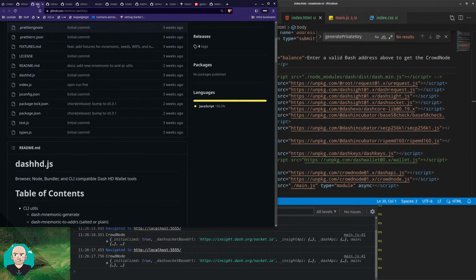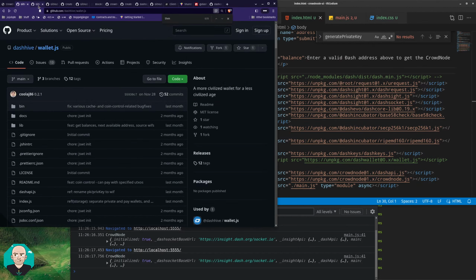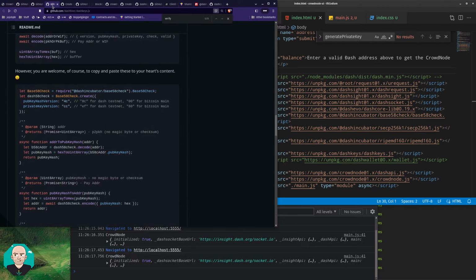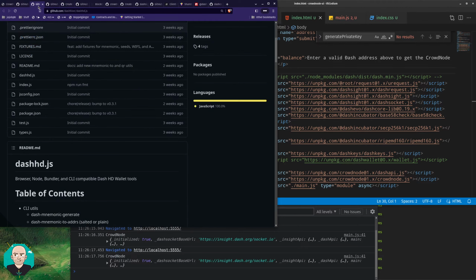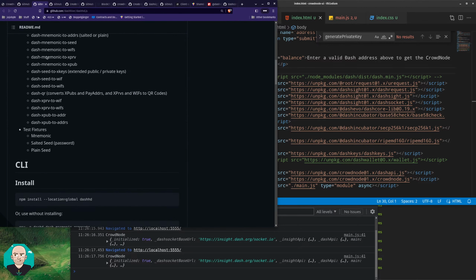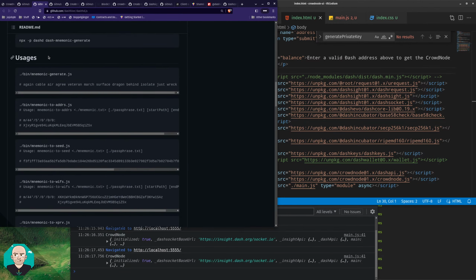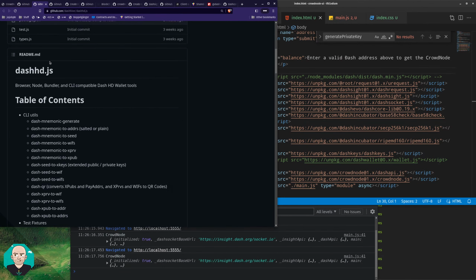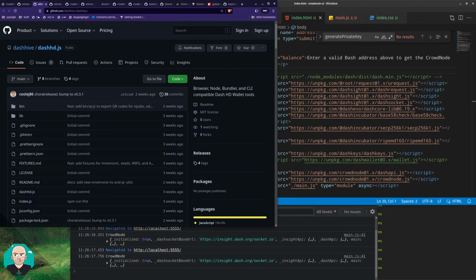Okay, closing that. What else can I close? Wallet, dash HD, dash keys. I don't know if I need dash HD right now.